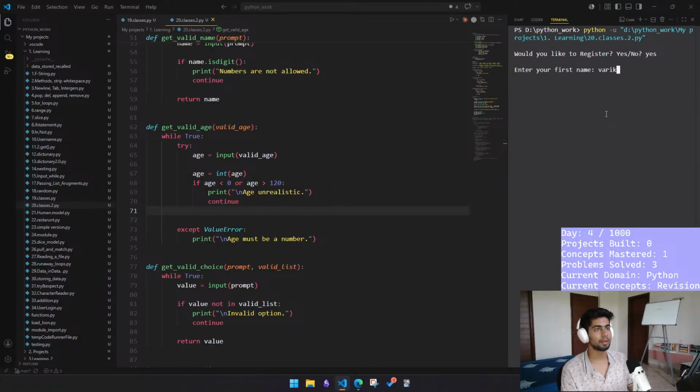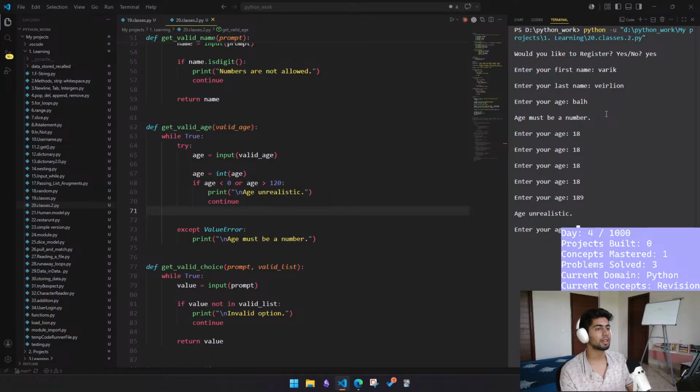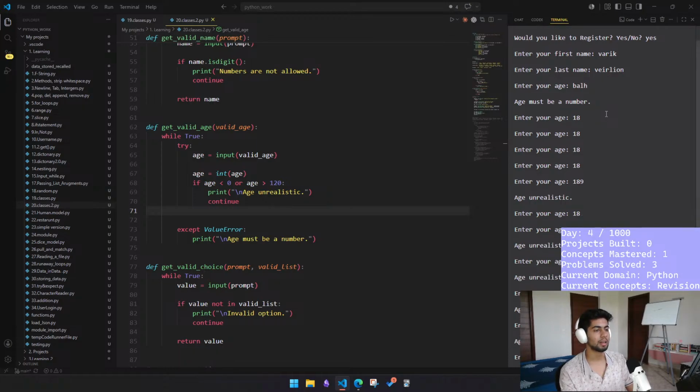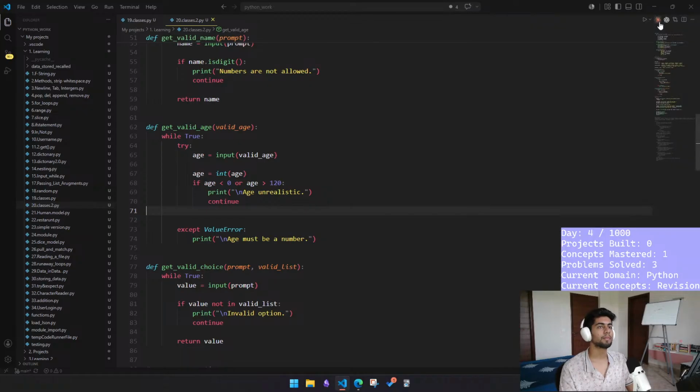Enter your first name. My name's Varric. Enter your age. My age is, let's say, blah. Age must be a number. Okay, sorry, 18. Enter your age, enter your age. So the loop keeps on going. Age unrealistic, enter blah, blah, blah. Okay, blah. Age must be a number. So now we have this.